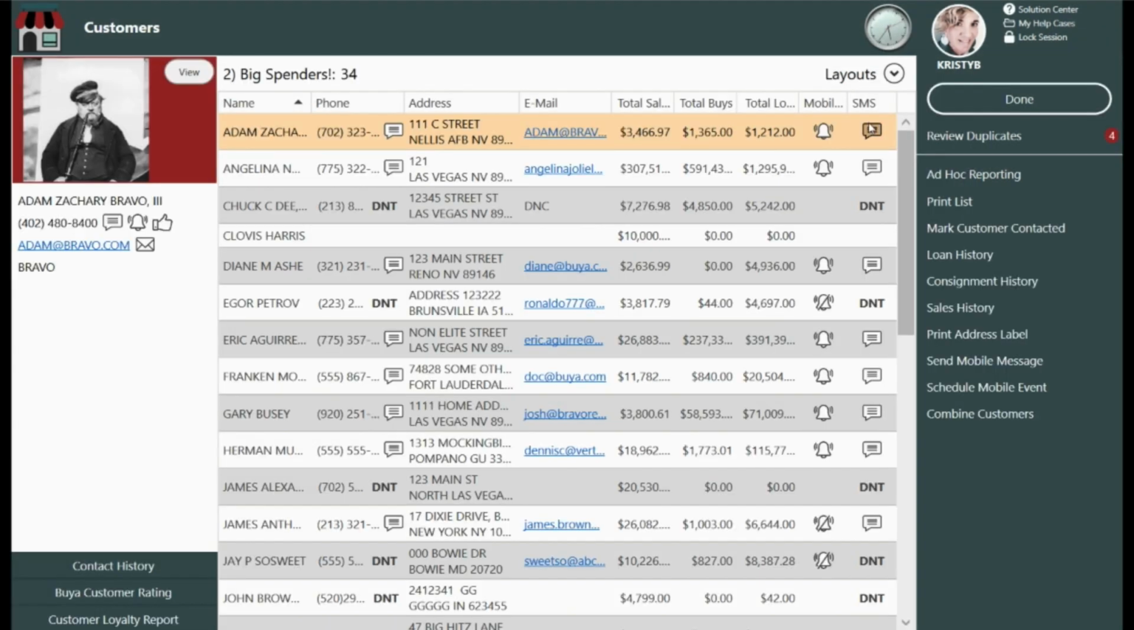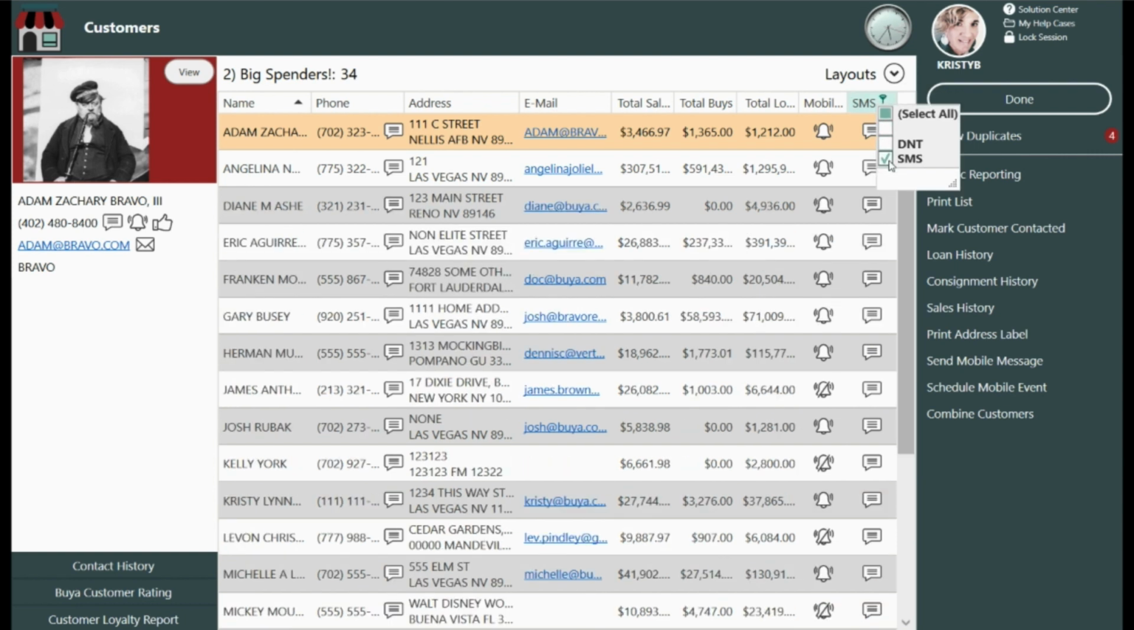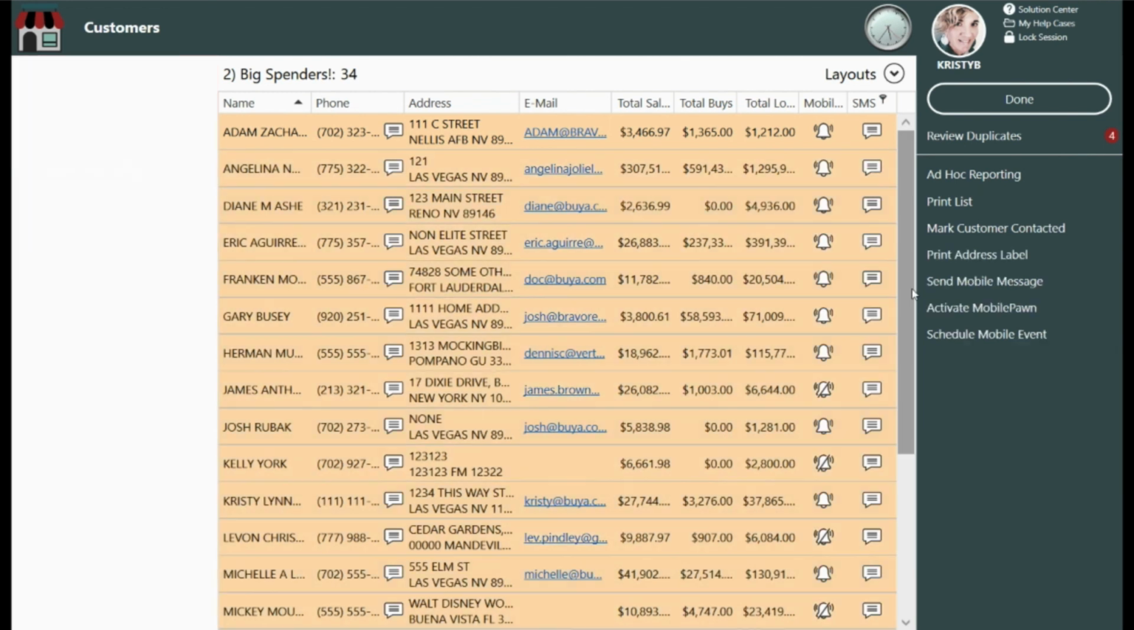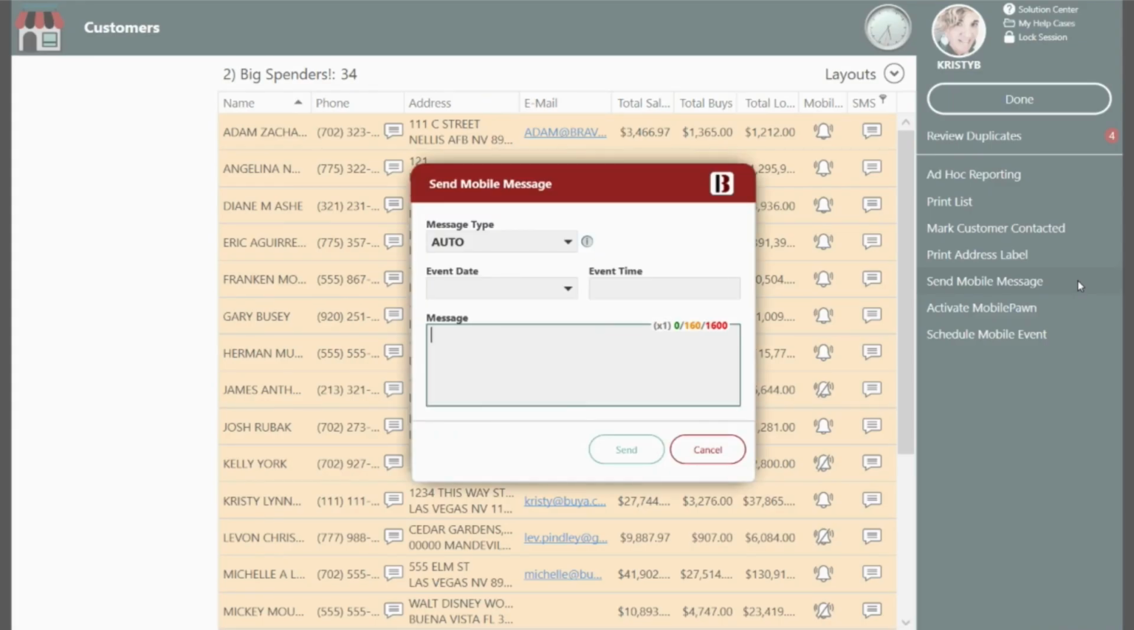Now choose the PIN on the SMS column and check the SMS box to remove all of the Do Not Contact customers. Next, you can choose Control and then A on your keyboard to highlight all of the customers left on your list. Then choose Send Mobile Message from the right. Choose SMS, the event date, the event time, and then enter your message here. Now choose Send to schedule it.